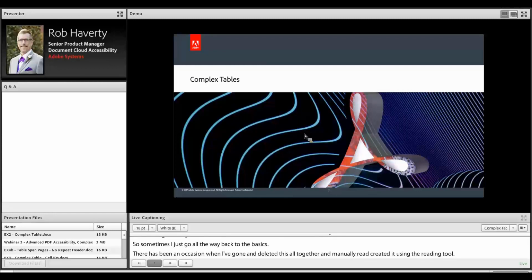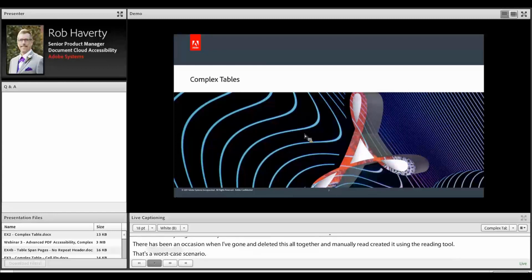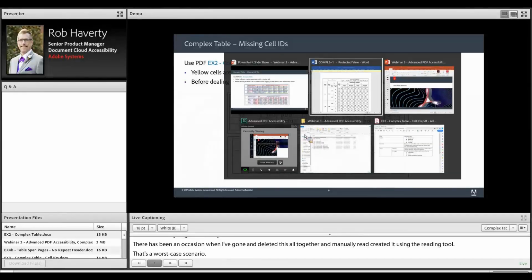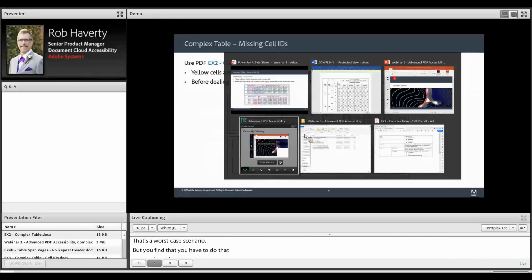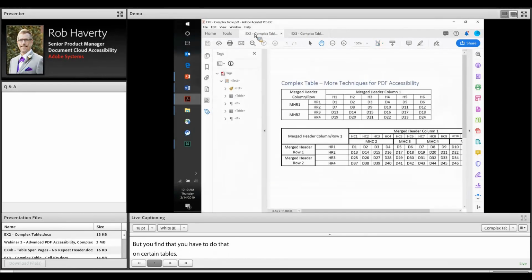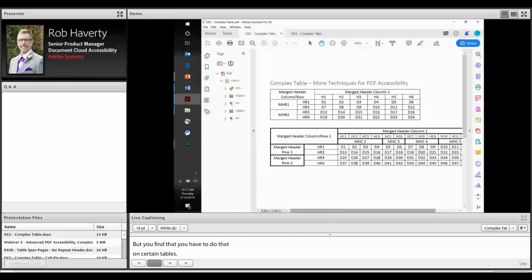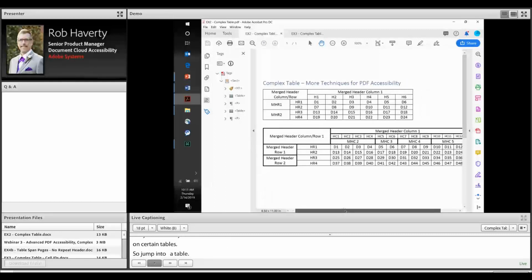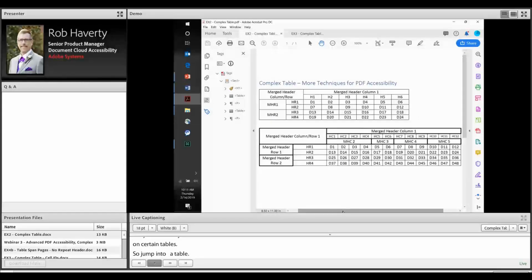That is a worst case scenario, but you may find that you have to do that on certain tables. All right, so let's jump into the table, and not that one. Let's jump into this table first. I have a couple of tables in this document that you'll be able to play with.